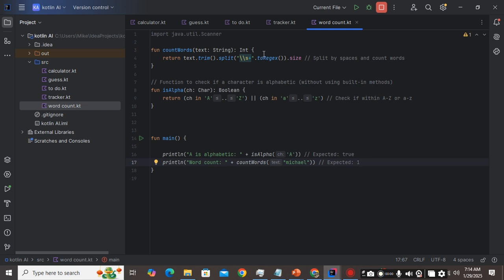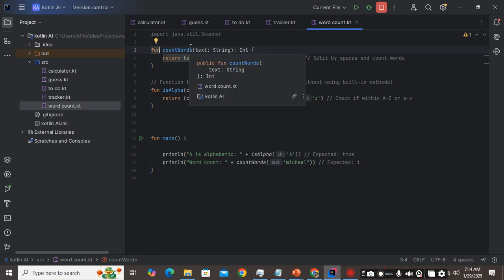We have the first function, which is fun countWords. It takes a string. So what will the function do? It would return text.trim.split. So this will split the input by spaces and count the words.